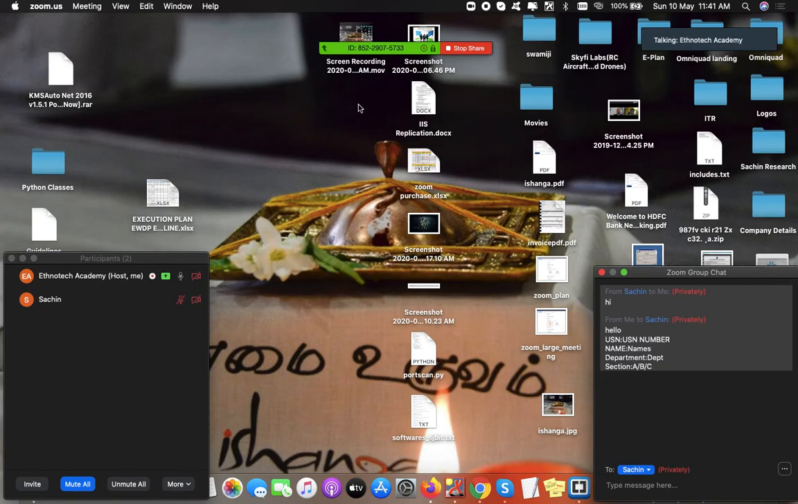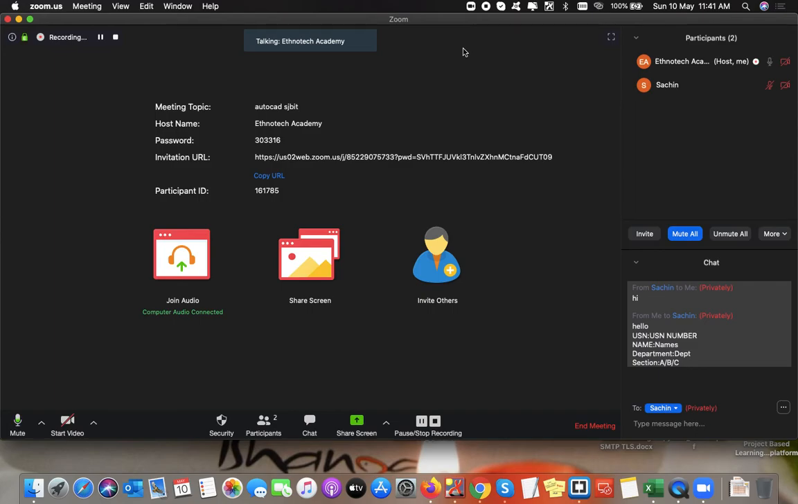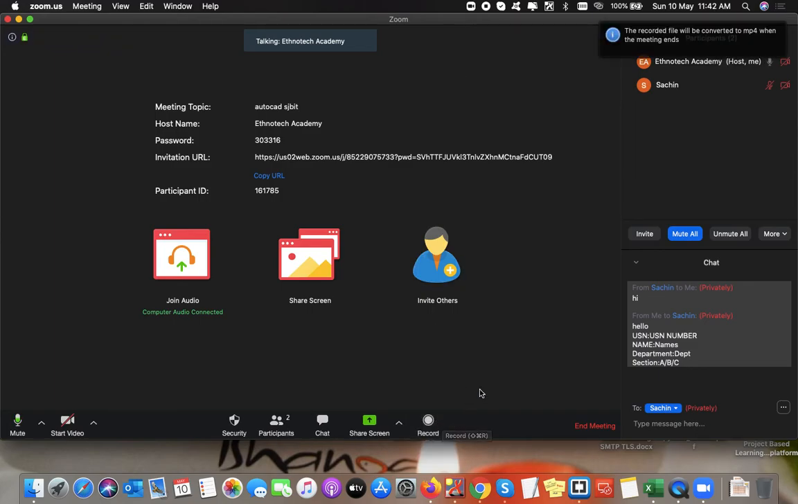Once you have finished your meeting, if you want to stop sharing your screen, you can click on stop sharing, and the sharing will be stopped. Once the sharing is stopped, you can even stop recording the meeting, and that will be saved on your local computer.